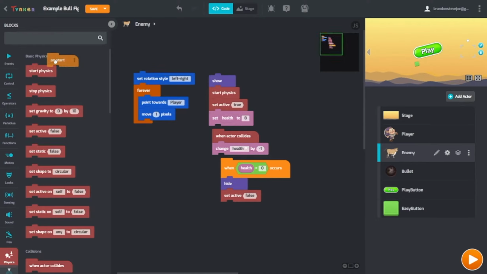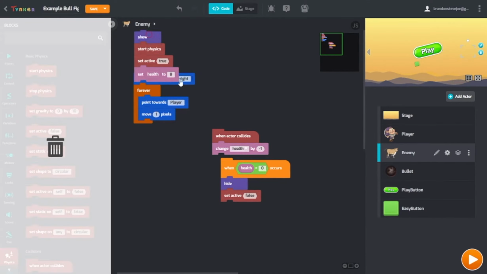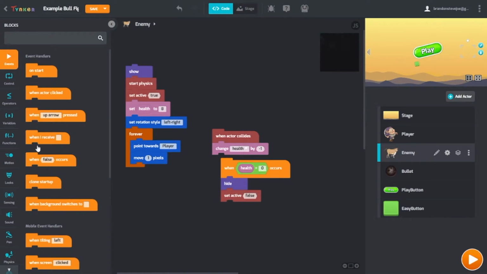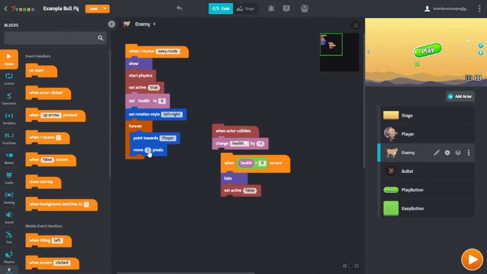So let's get rid of the start buttons. Toss this on top of here. Actually, let's see what that. Toss under there. Move this. Let's go to events. When I receive easy mode. So when it receives easy mode, it will make the enemy have 5 health, and we'll make it so it moves 1 pixel towards the player. So it should all work the same.